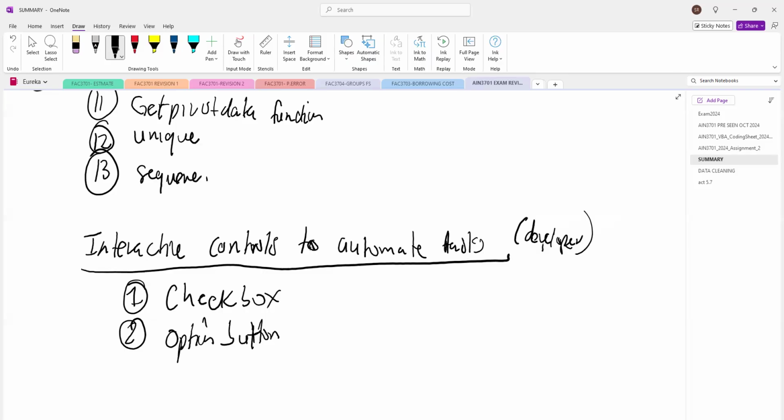All right, to understand even more and to learn even more than what Unisa is giving. Okay, so that's option button. Then we have a list box.